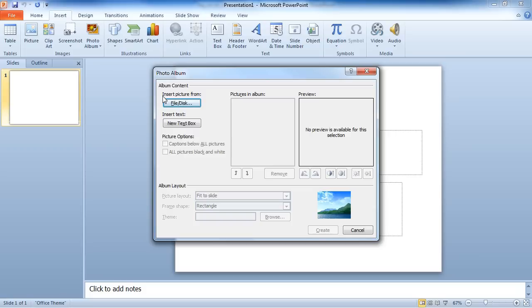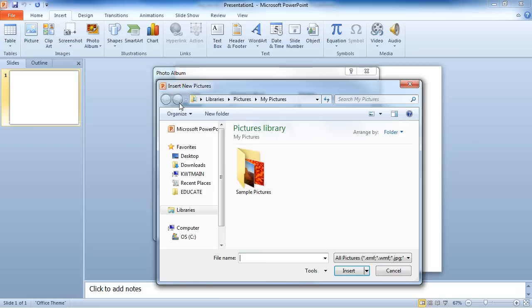Where are we going to find our photos? Are they on a file or a disk? And we can navigate and browse out and find them. Do you want to insert a text box? Captions below all pictures, and then all pictures in black and white. So I'm going to go ahead and click on File and Disk, and I'm going to use the sample pictures that come with Microsoft Windows 7.